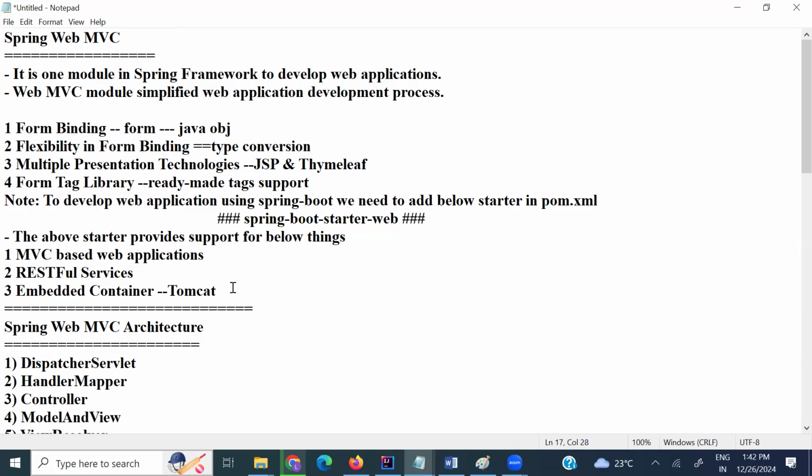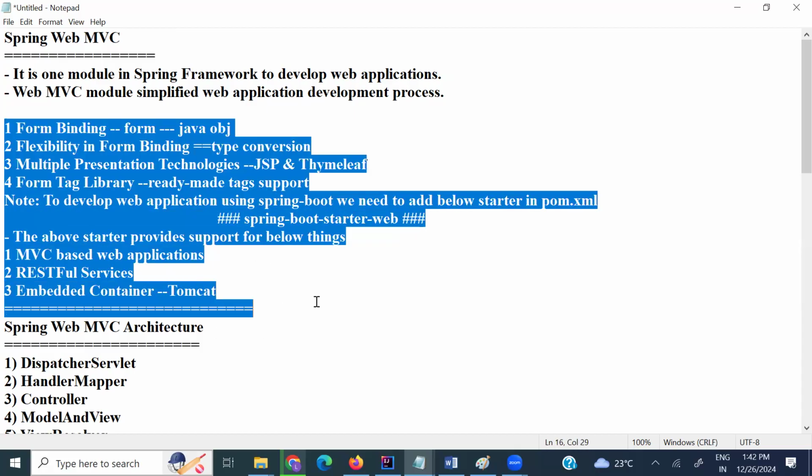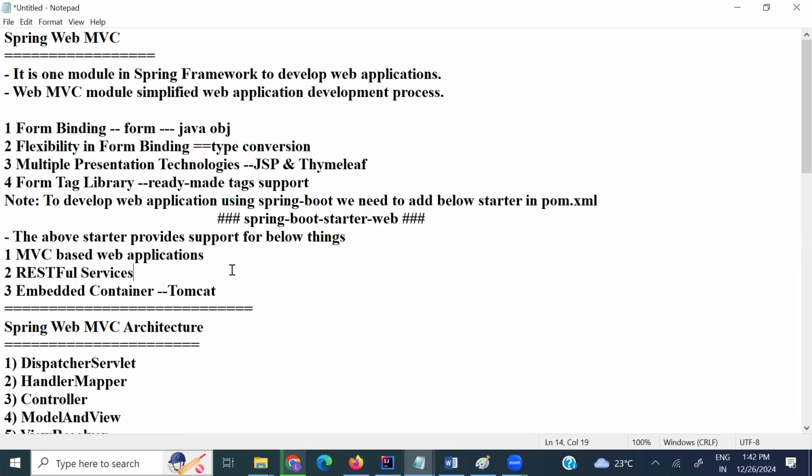These are the steps of how we can create it and what the dependencies are. These many steps I explained. The coding part I will discuss tomorrow. Now I just want to discuss the architecture of the Web MVC.